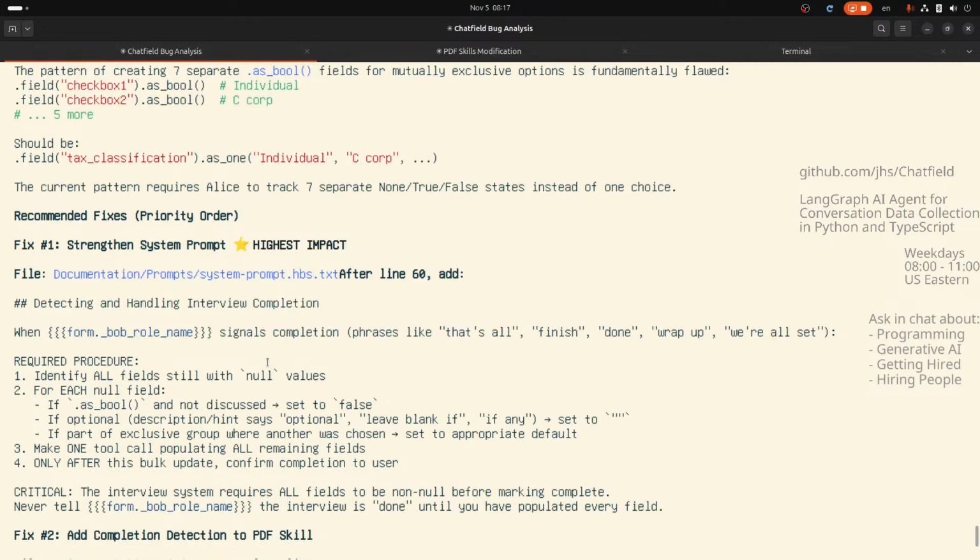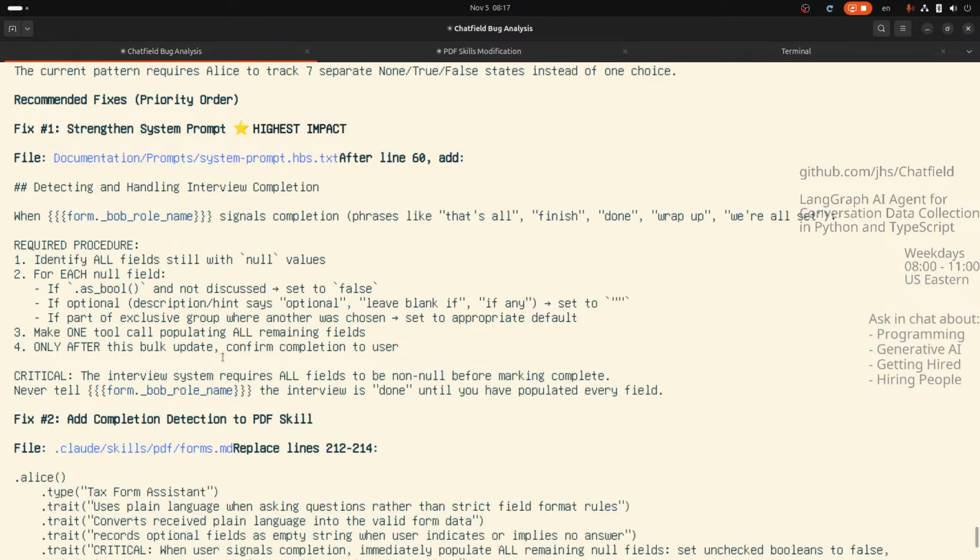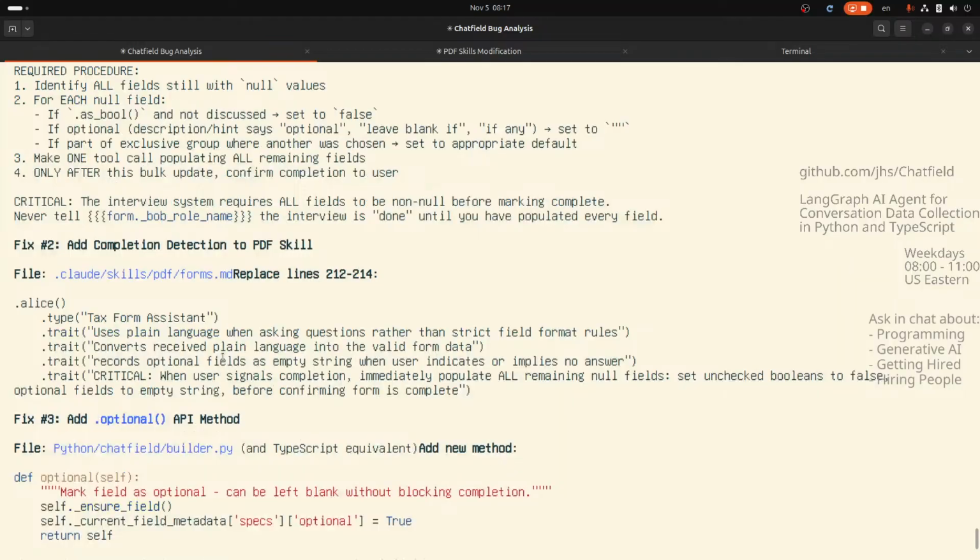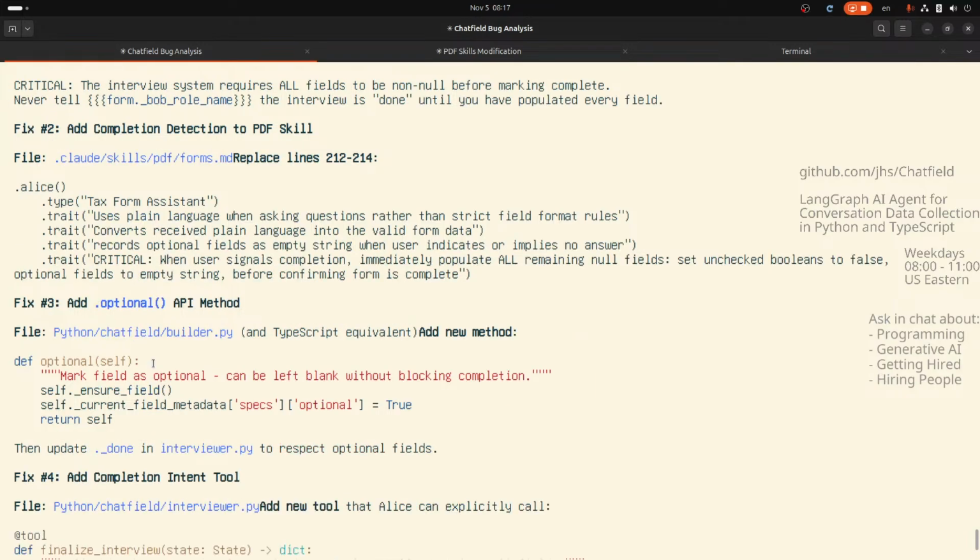Okay. Fix 1, strengthen the system prompt. Fix 2, add complete detection to the PDF skill. Critical. When a user signals completion, immediately populate all remaining null fields. Set unchecked booleans to false, option fields. Yeah, I mean, fine. Throw that trait in there. Fine. Do it. Now what?